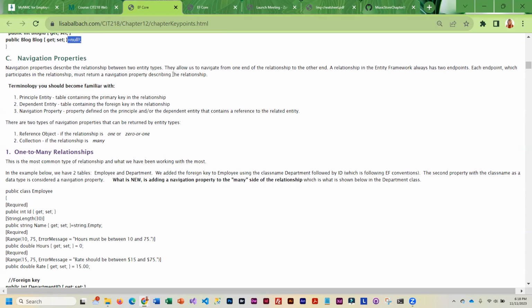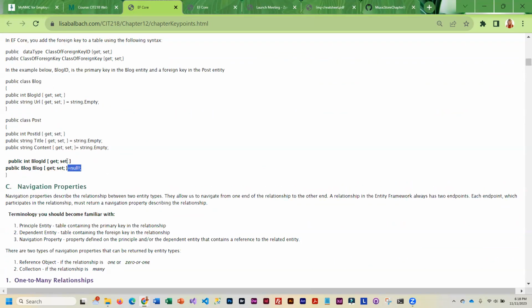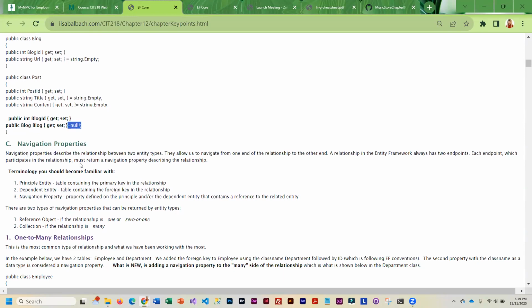Navigation properties describe the relationship between the two entity types, and they allow us to navigate from one end of the relationship to the other end. So far, we've been defining the relationship as a one-way thing. We've been adding basically to the many table, and we haven't been putting any entries into the primary table. And so navigation properties actually can be used to add a corresponding entry into our primary table.